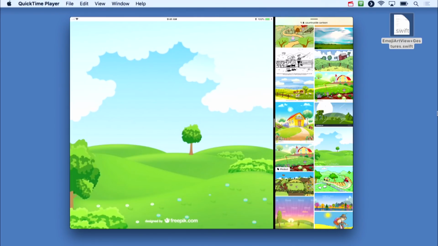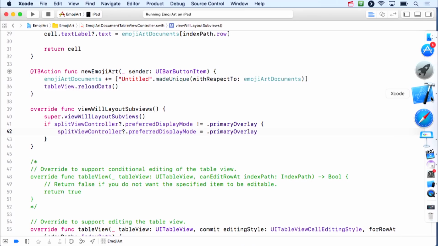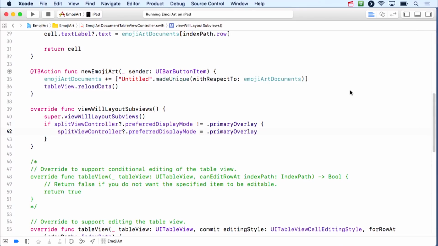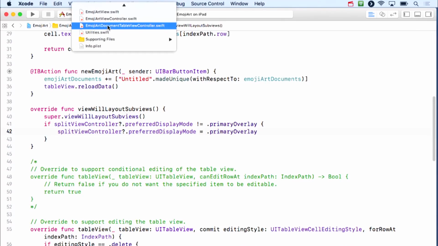All right, the next thing I want to do is to make it so that my emoji art view is scrollable and zoomable, right? Because right now it's just a fixed image. And we already know how to do that, so I'm not going to waste too much time showing you how to make it scrollable. I'm going to do it quickly, and I have some pre-canned code to do it, but it's nothing new. It's nothing that you haven't seen before in our previous demos.